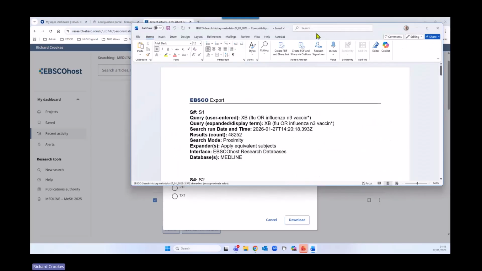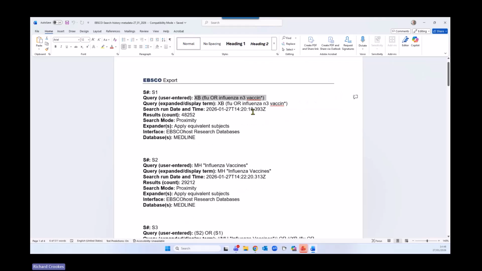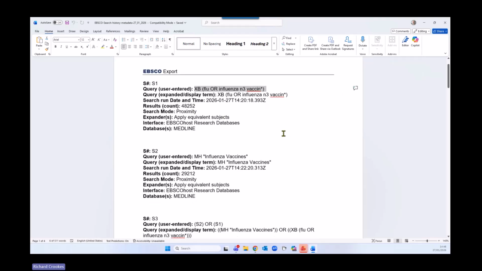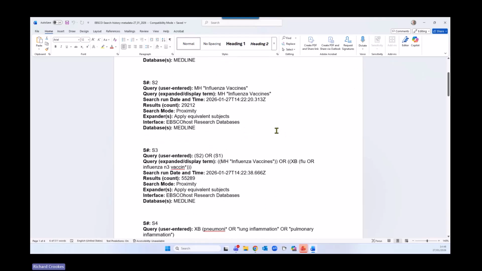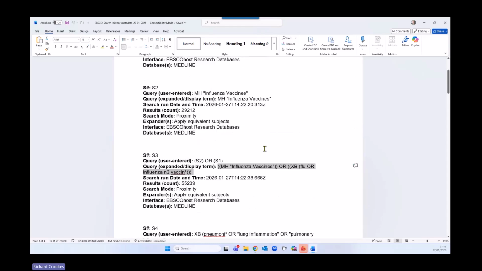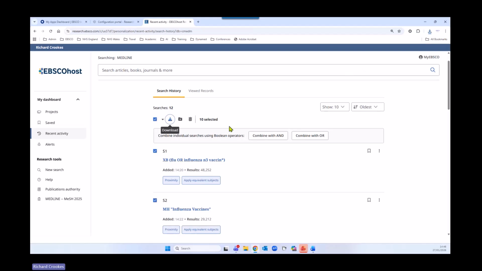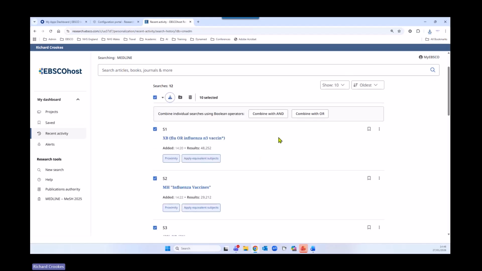So you've got the search set number. So this is the search for flu or influenza vaccine, the date this was run, the time, the hit count, etc., database. And then as you combine terms, you can see each set, the expanded query is actually shown, not just the set numbers as well. So again, useful for reporting purposes. So that is available within this menu. So again, you can view and download the search here as well.